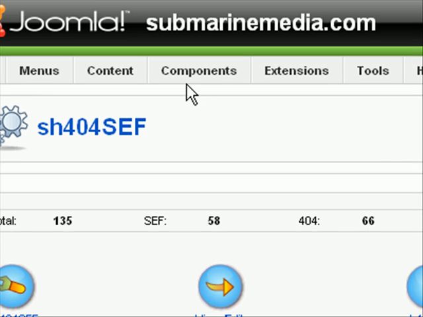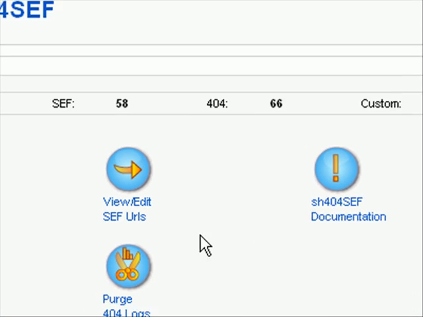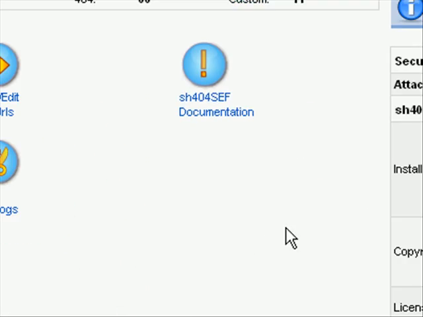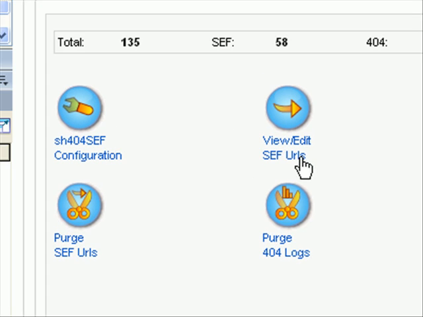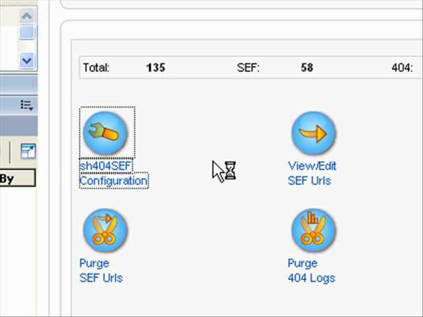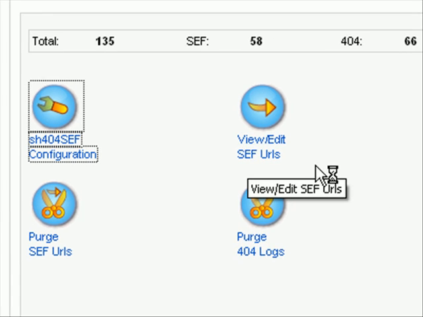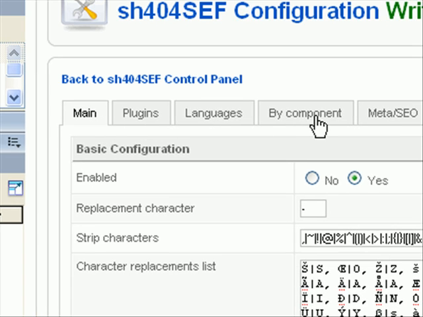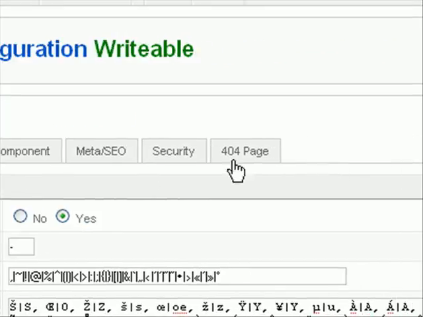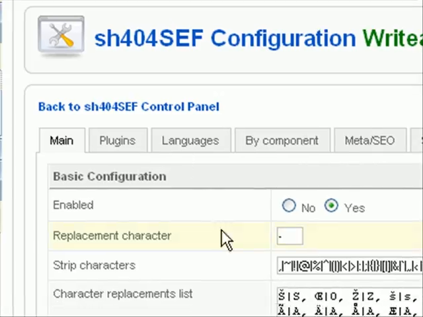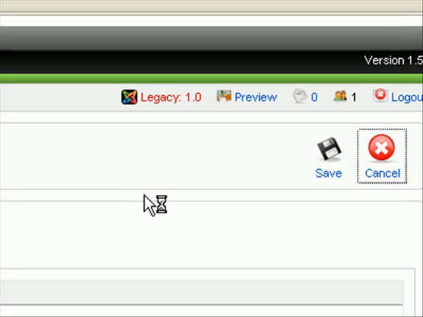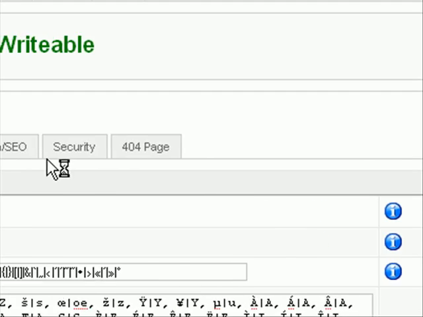After you first install the component, this is basically what it'll look like whenever you come in here. These will probably be zeros, but this is the general look that you'll have. And if you go into the sh404sef configuration option, that will come up and look like this, where you have main, plugins, languages by component, and so on, but there's no advanced tab. Well, to do a lot of what we need to do in sh404sef, we need that advanced tab. So getting it is really easy.